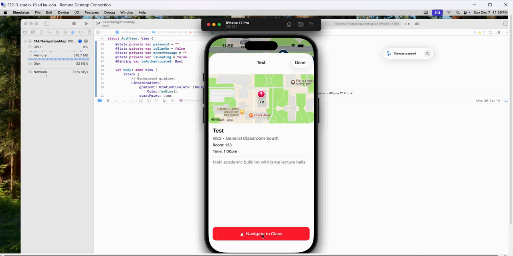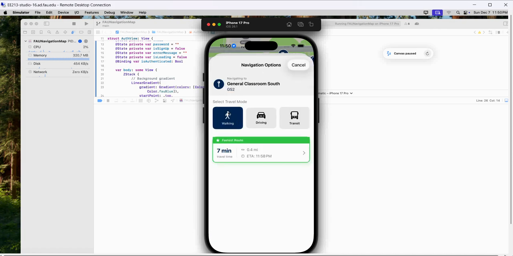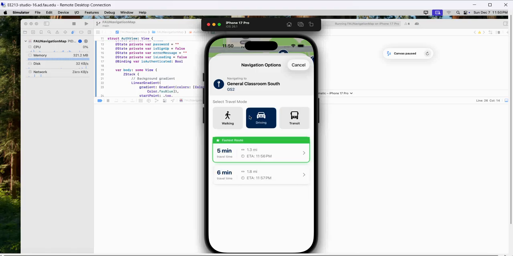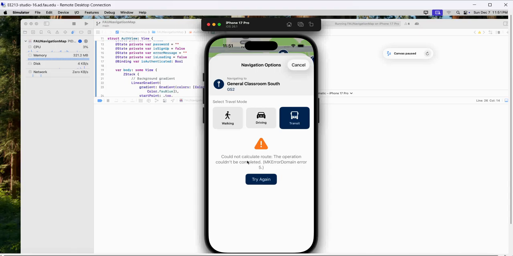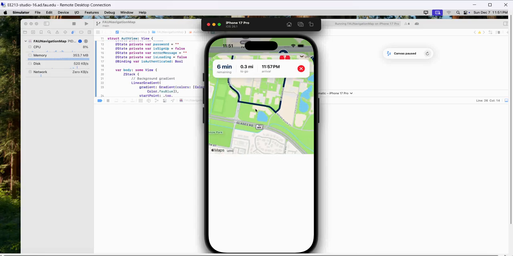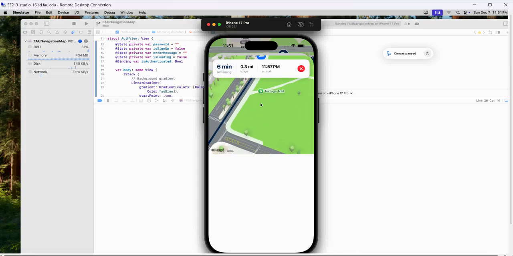When you click on this, users can select different methods. They can choose to walk there, drive there, or use transit. Normally, you can't take a bus to a class, so this will normally say this. If it can't calculate, it will show this error. And it will show the fastest route at the top. Here we go. And I'll start with driving.